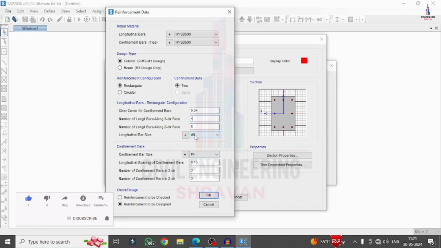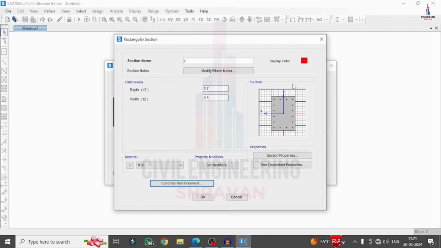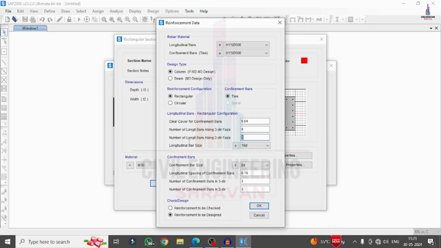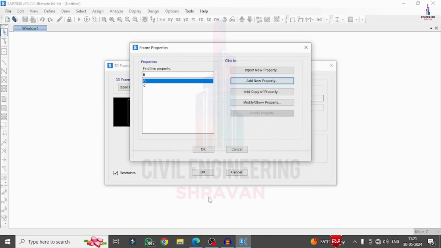So click on select your longitudinal bar size. I am selecting here 16 mm, and again I'm selecting the confinement bar size, which is nothing but the rebar that comes under your lateral ties. I'm taking an 8 mm diameter bar. Now you can see these are the bars. Otherwise, if you want to change the properties to another number of bars, you can select here according to the consideration. So now we have to click on OK option.